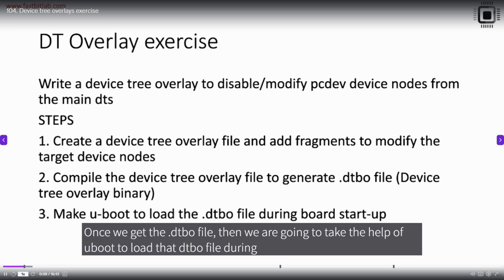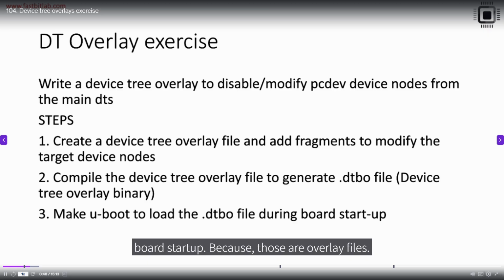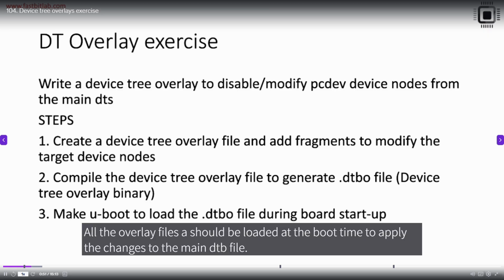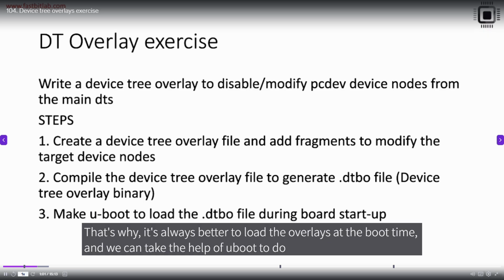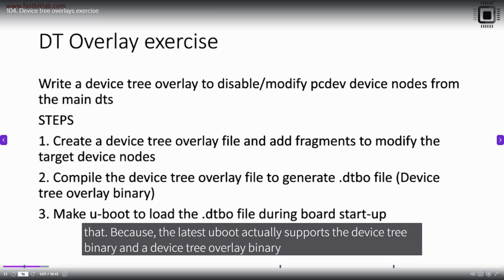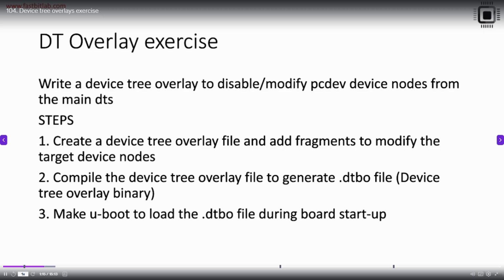Once we get the .dtbo file, we are going to take the help of U-Boot to load that DTBO file during board startup, because those are overlay files. All the overlay files should be loaded at boot time to apply the changes to the main DTB file. That's why it's always better to load the overlays at boot time, and we can take the help of U-Boot to do that, because the latest U-Boot supports device tree binary and device tree overlay binary management.